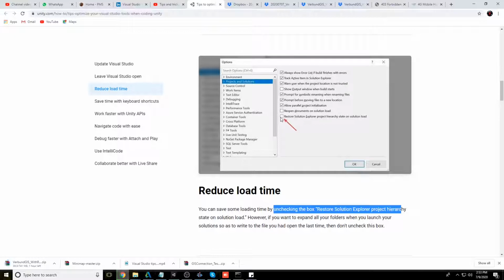I tried this option, but it is not working on my side. Maybe you have a good idea about this, so I'm sharing this link with you, plus the clip from Unite showing how you can decrease the load time, so that we can help the community. I'm sharing my experience, but before that, just watch the clip from Unite.